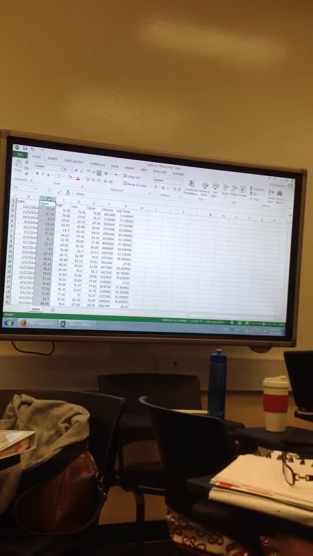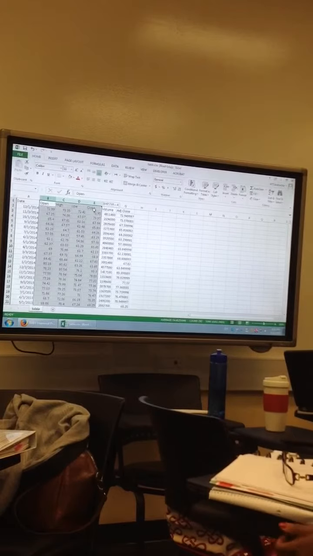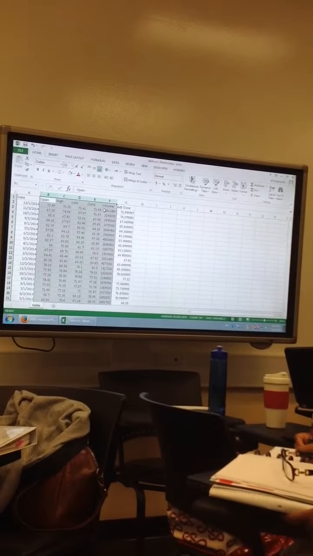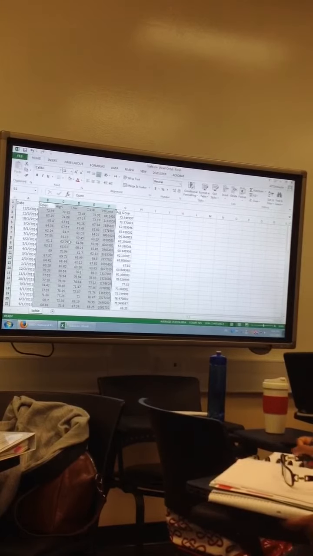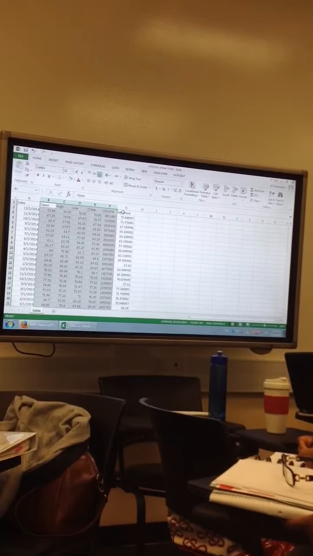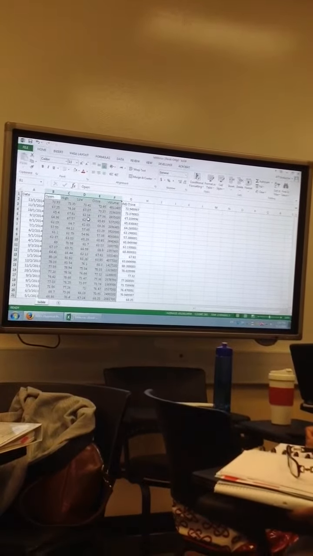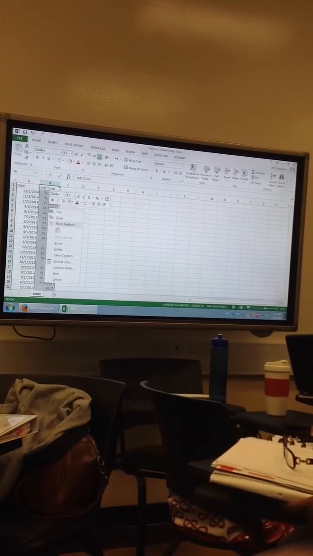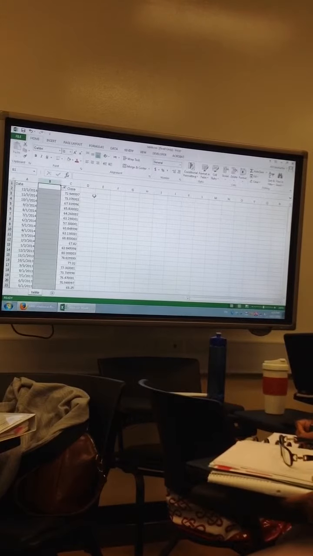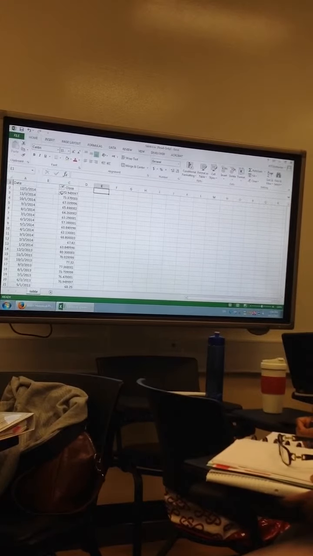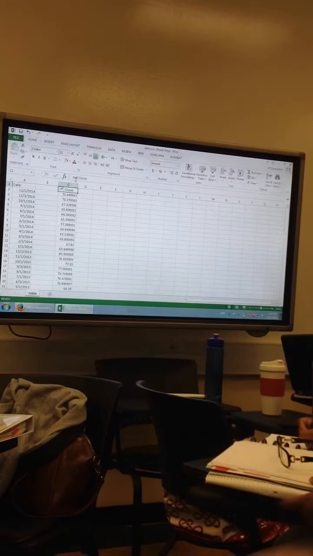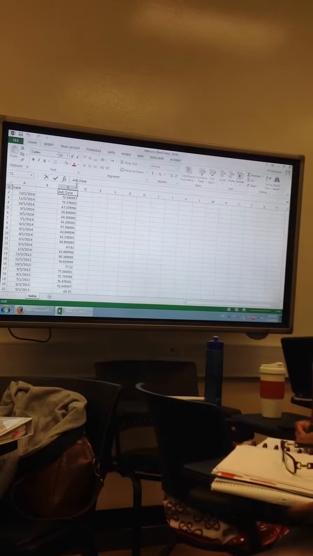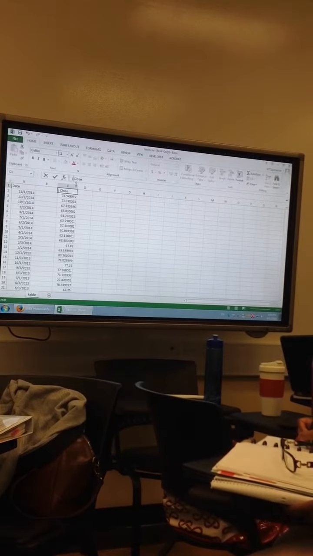So basically you can just delete all these columns. The volume you can keep if you want, just to see how much is being traded. But for now, I'm just going to delete it because all we want is the adjusted close. Once I delete that, I'm simply going to insert a column to the left of column C, and I'll call this the BBBY close.